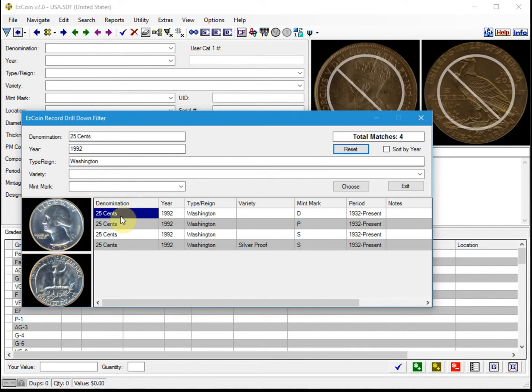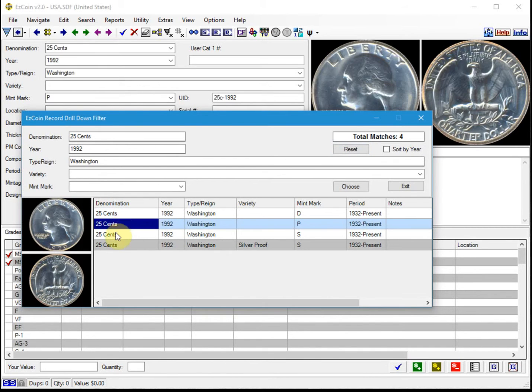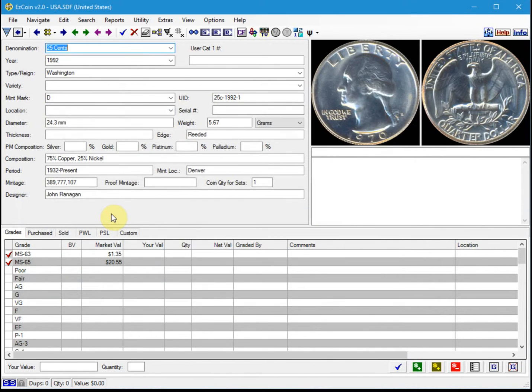While you are in this window, you can click on any of the items listed and they'll be shown in the main window. If you double click or hit the enter key, it will close this window and get you ready to inventory.